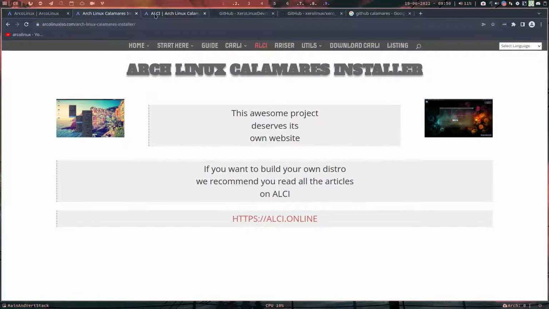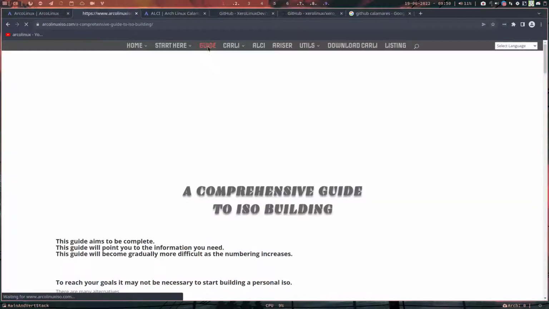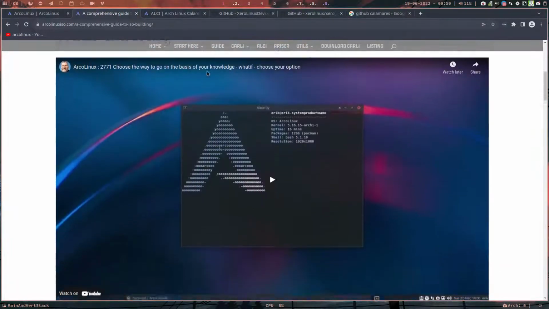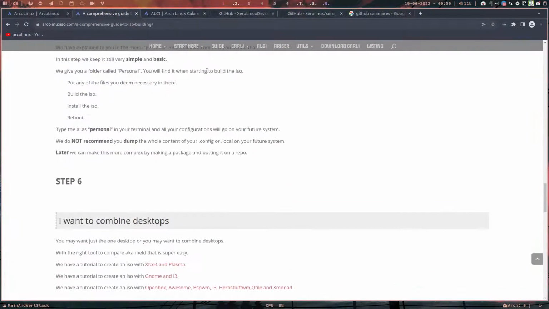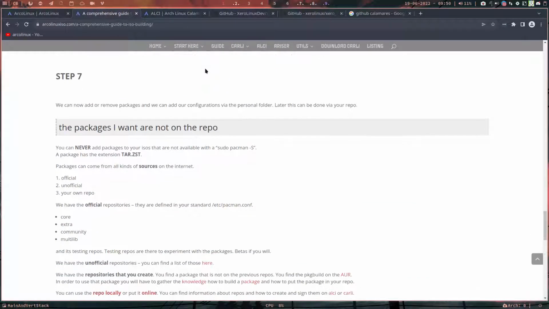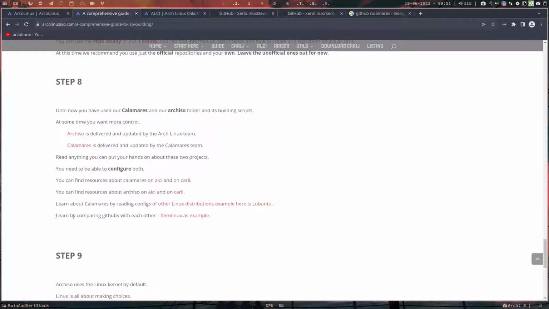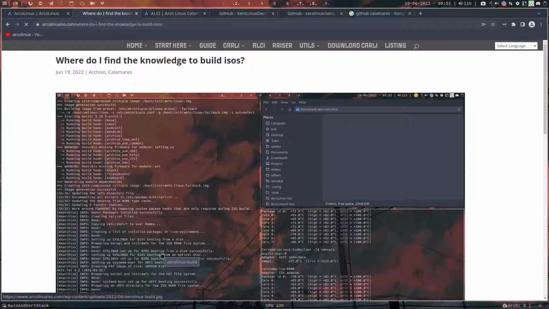the XeroLinux is taken up into our ArcoLinux ISO, how to build an ISO, right, in the guide. So there is an article down here that says that these are all the things you need to read, right? There's a lot of reading, a lot of listening involved if you want to start with your own distro. Learn by comparing GitHubs with each other. XeroLinux as example. So there's this article, and all the videos I'm gonna make are coming under this heading, this article. Where do I find the knowledge to build ISOs?